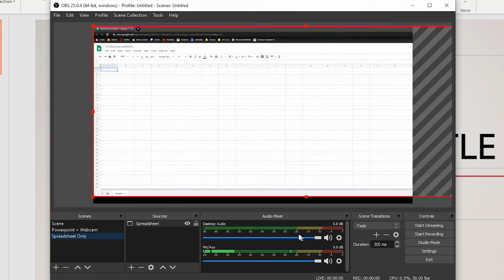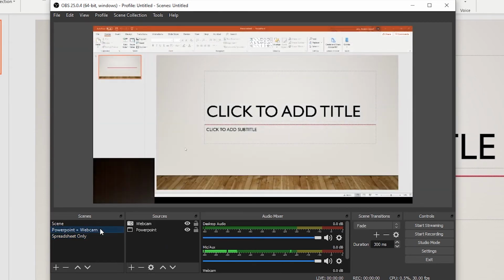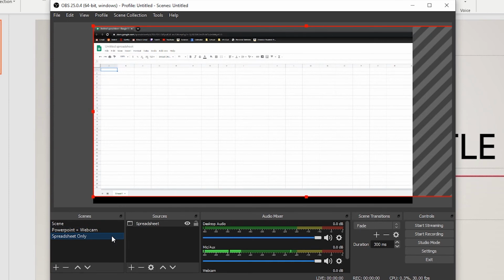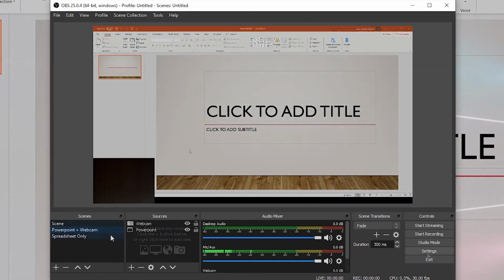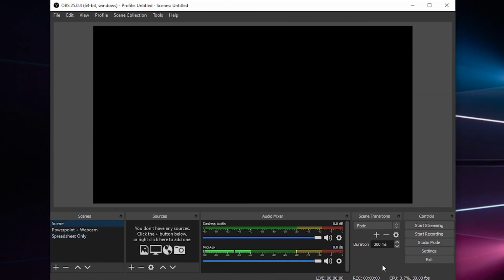Now, we successfully created two different scenes, each with different capabilities. The reason why creating scenes is nice is because you don't have to redo all of these steps every time you want to change views, and you can easily switch between them just by clicking their name under the Scenes window. So we've created our scenes and shown how sources can be used in order to add windows and webcams.